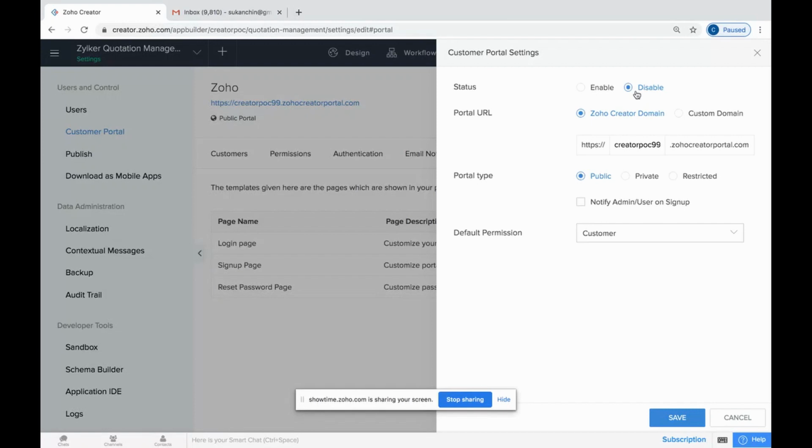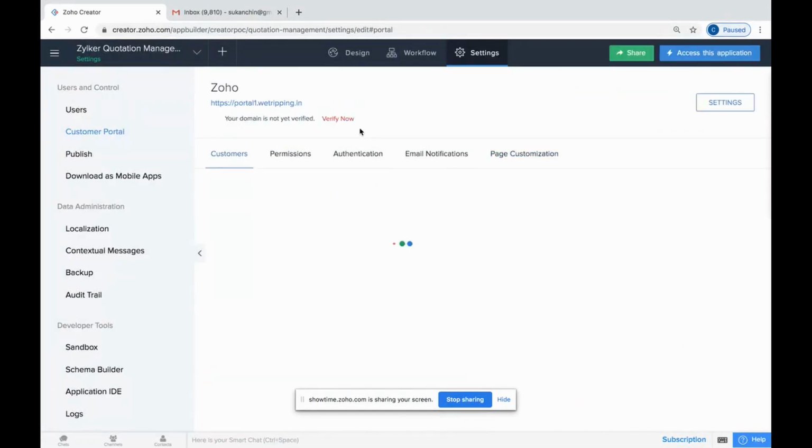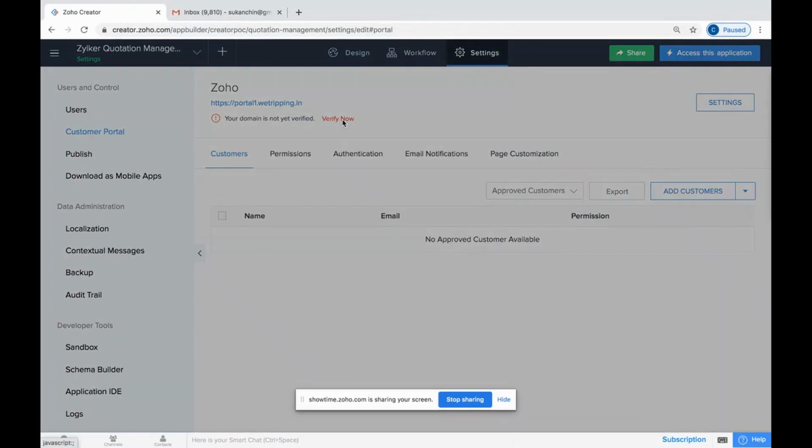And once you have made the changes, you can just click on enable so that the portal will be active again. Also, as I was saying, you can either use the Creator domain link, or you can map your custom domain and verify it. So how the verification process works is, when you give portal1.ptripping.in and try to save it, there will be an option called verify now here. So you will be able to verify it.